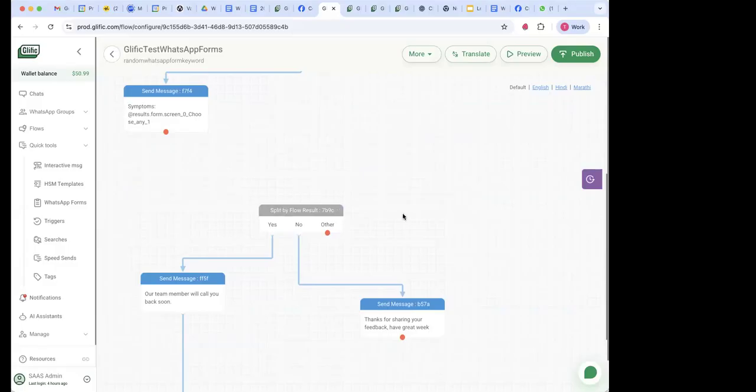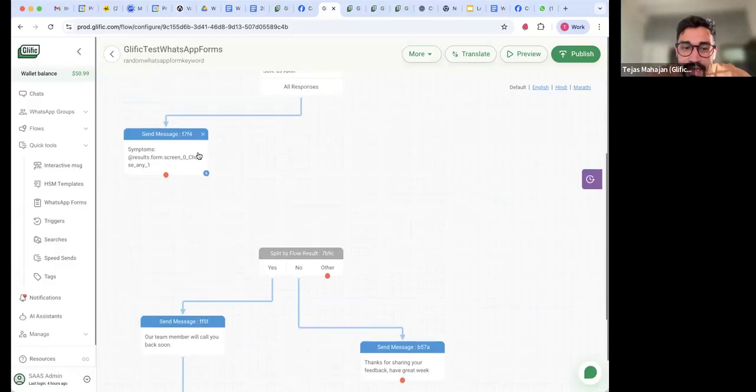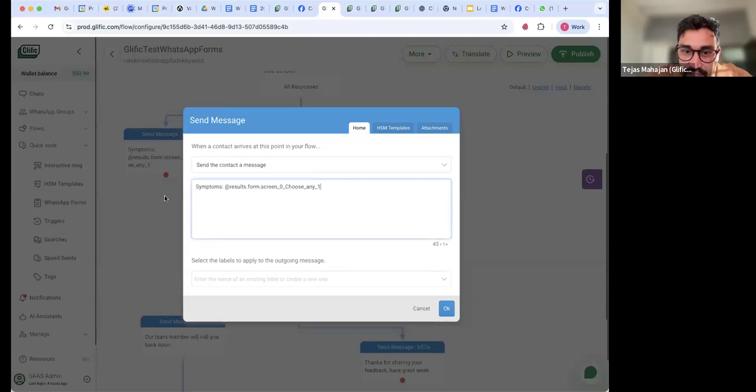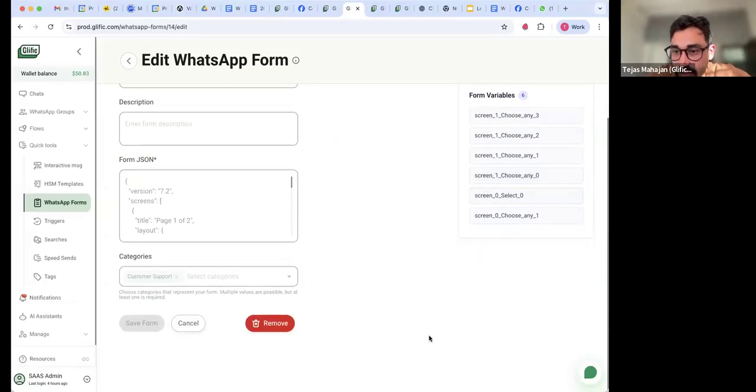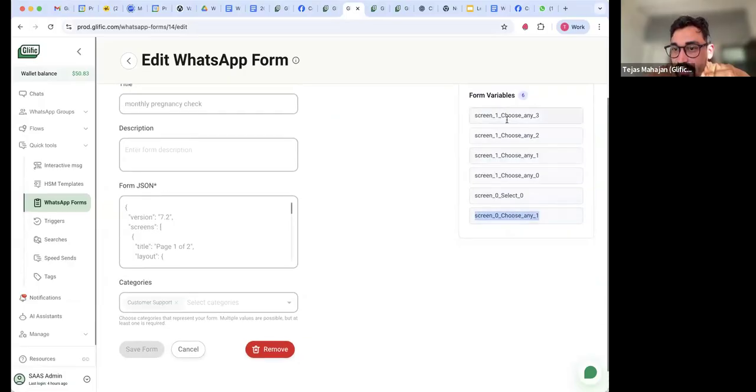So again, this was just for demo purposes. In order to print it back, we had to do something like this. Now we can go into any of the things based on the form variable that we had. Right now we just printed back this one, choose any one. If I know that the callback answer is in the last variable in the last screen, it has this callback yes or no value.